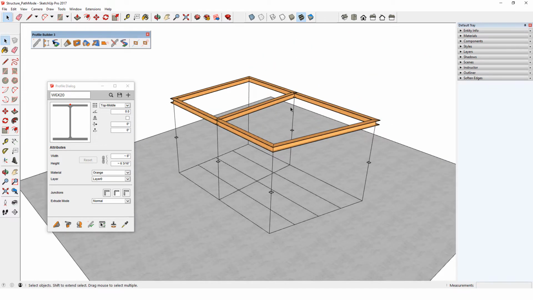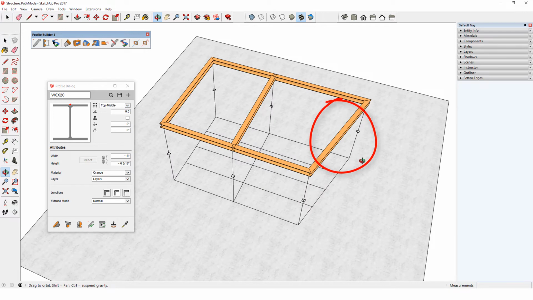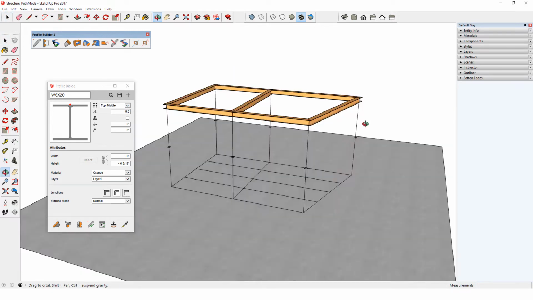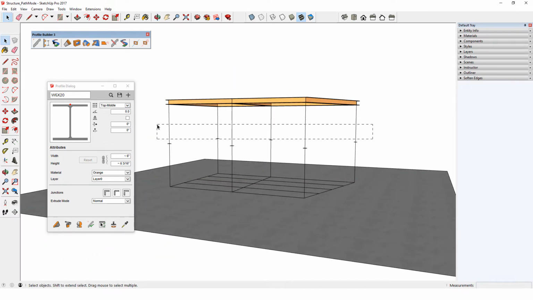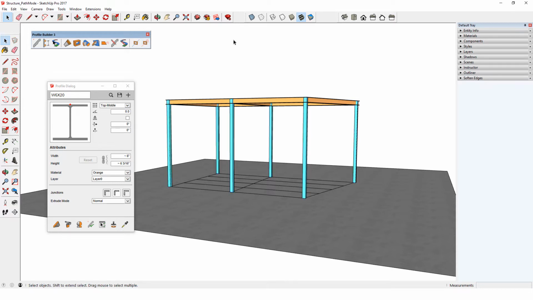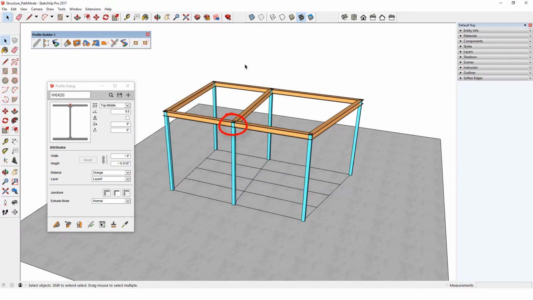Most of these beams meet at right angles, but one column is offset, so this beam goes off at an angle. I'll select the column paths again and revert Path Mode. Later, I'll fix the intersections at the columns, and I'll cover Path Mode more in depth in a later video.